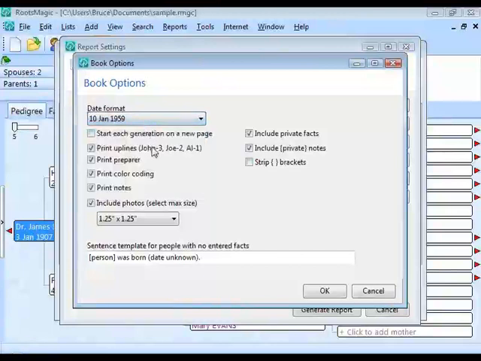You can also do things like print the uplines. Now the uplines are not going to print in the ancestor report. Those are for descendant reports, and what those do is as you get deeper and deeper into the generations or into the chapters, that will show you the path back to that starting person. In other words, John was the son of Joe, was the son of Al, was the son of whoever.